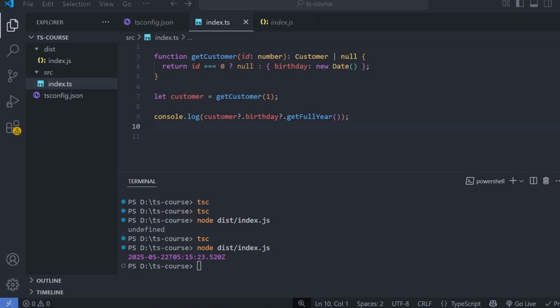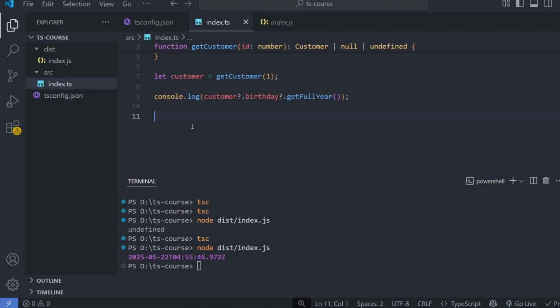There is also an optional element access operator, which is useful for arrays. If we have an array of customers that could be null or undefined, before accessing the first element, we can use a question mark before the square brackets. This lets us safely access the first element if the array exists, or get undefined if it does not.